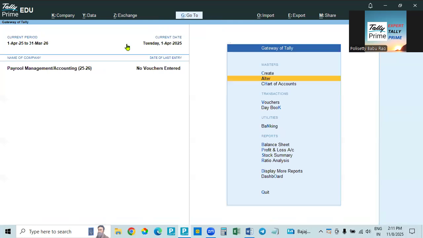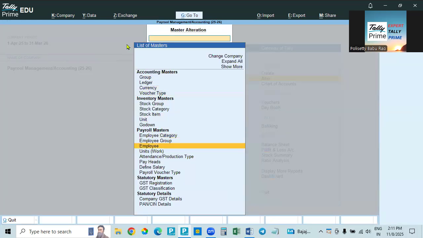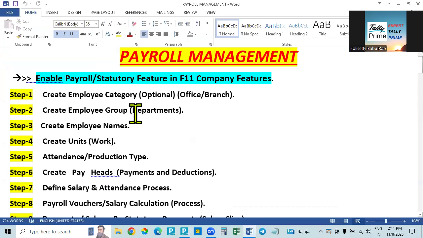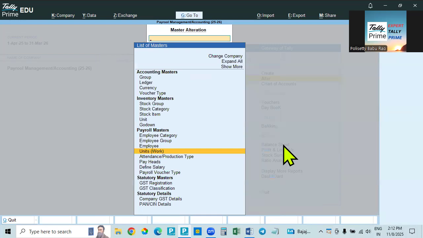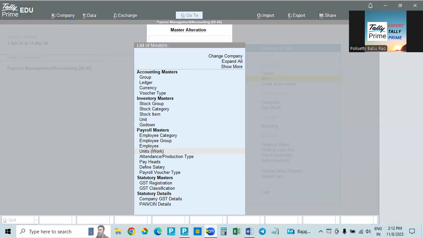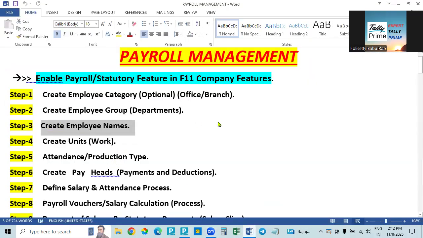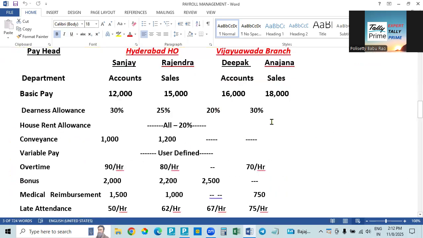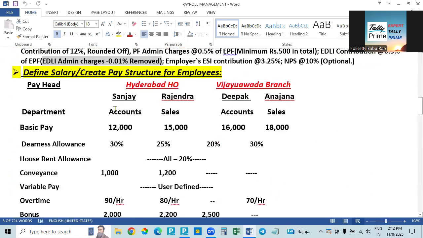Okay, we created, and then what we have to do, under the groups, that is under the departments, we have to create the names of the employees. For the employees, we have to give a lot of details. So in this case, we have 4 employees. That is one employee in head office, each department. So 2 departments, 2 persons. Here 2 departments, 2 persons. Totally 4 employees are there.